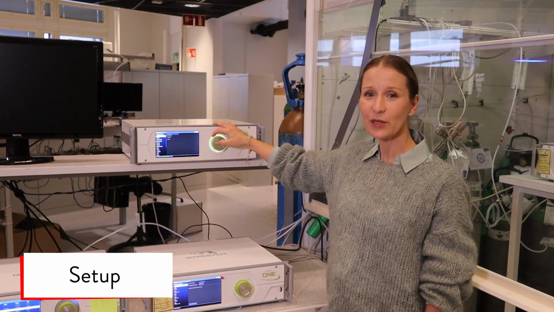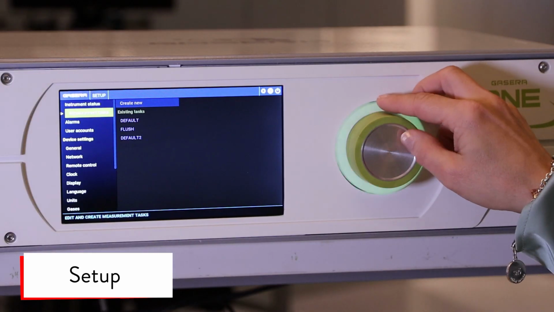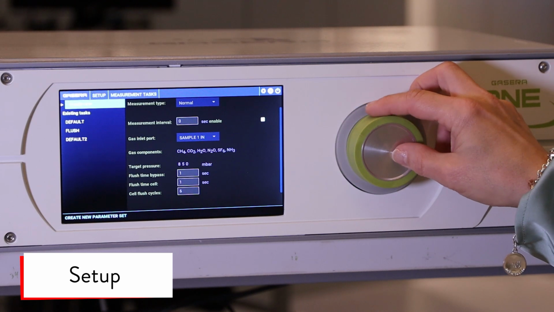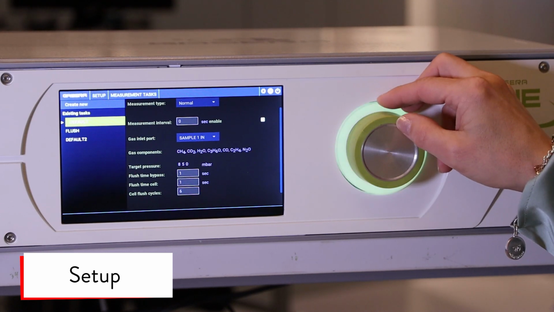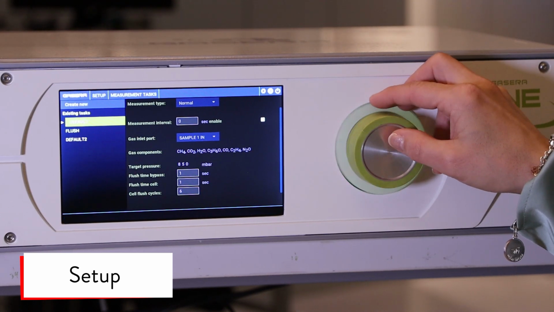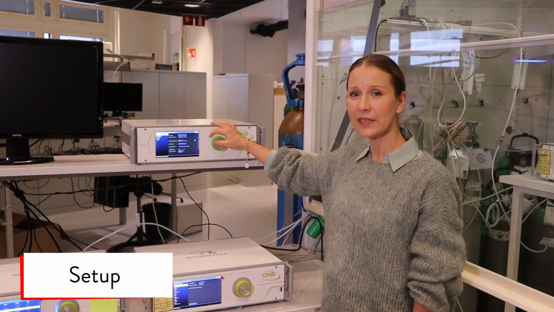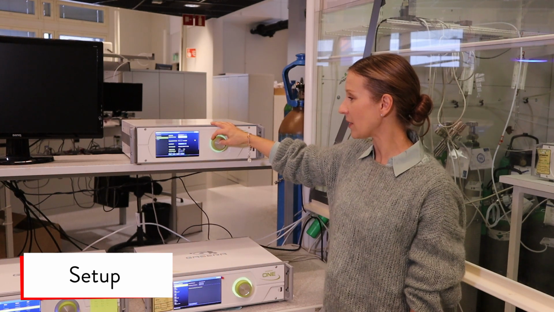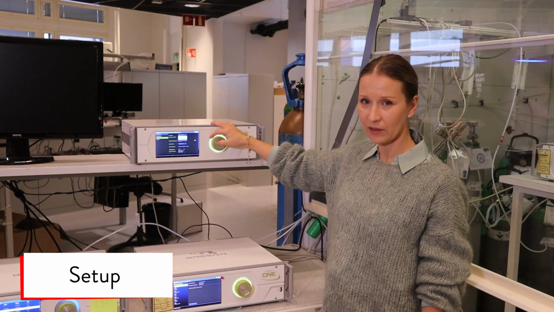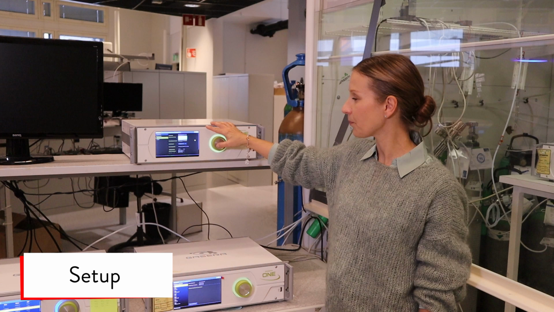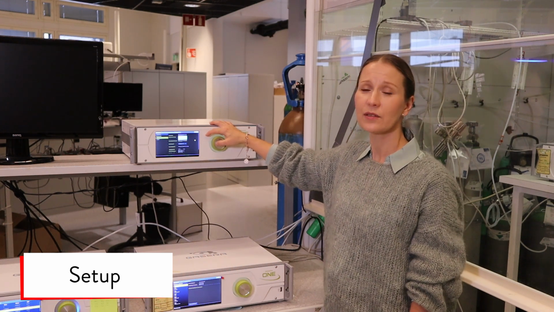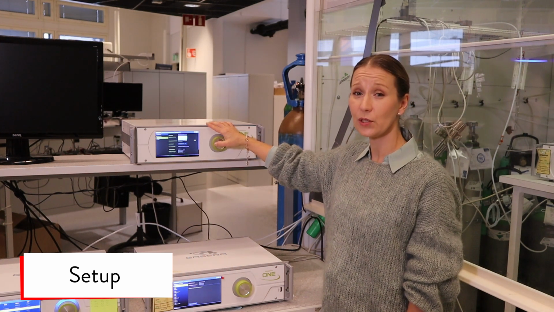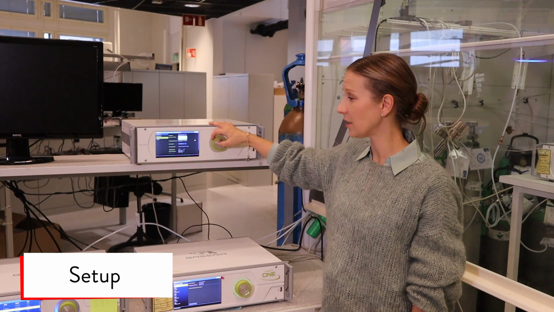Next thing is the measurement task. From the measurement task, you can see all the measurement tasks. From production, there's always a default task and a flush task. The default task has the task name, measurement type, which is normally normal, and then there's this background compensation measurement type, which is used in some devices.